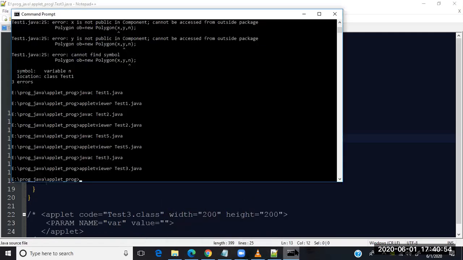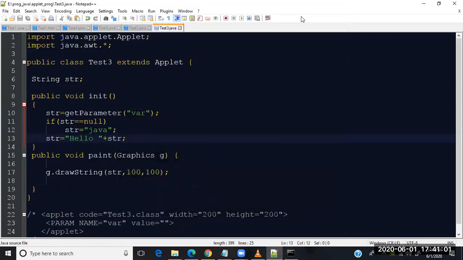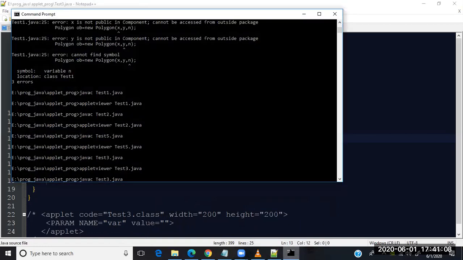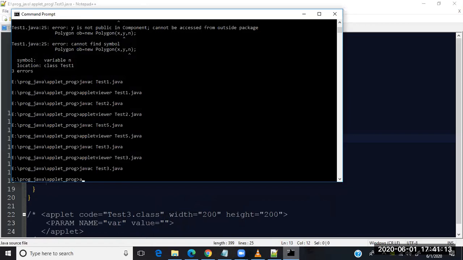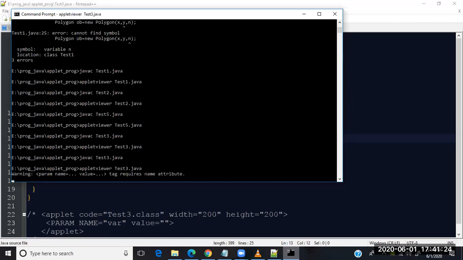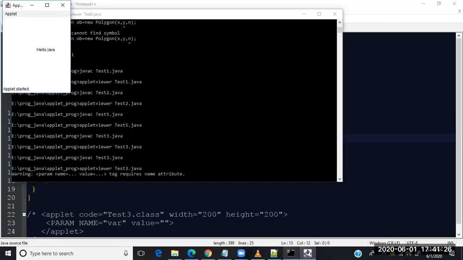So when I'm not passing any value, rather I'm not setting any value to the param tag, it gives us the output. What does it give? Hello Java. Fine. So let me execute the program. Once again, javac, appletviewer test3.java. Look, now the output comes hello Java.